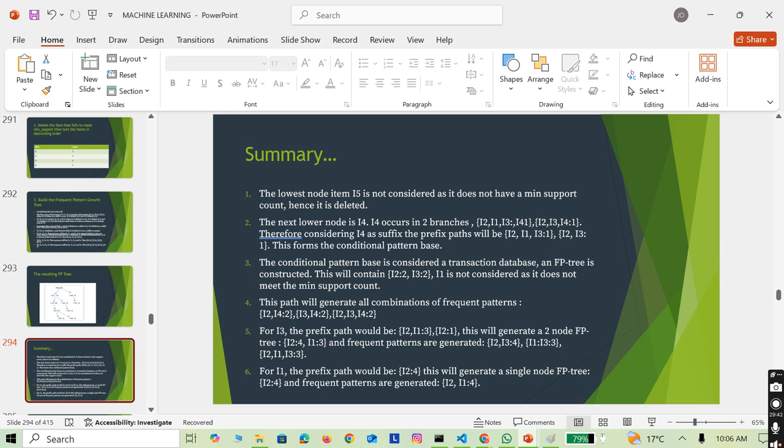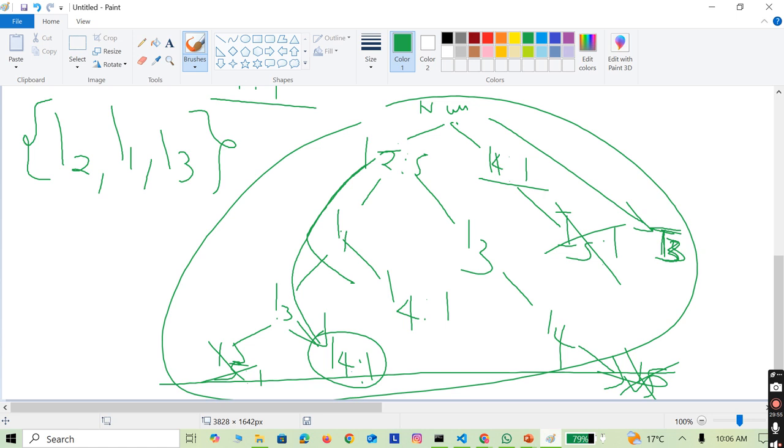The next one, the conditional pattern base, is considered a transaction database, and an FP tree is constructed. This contains I2, I3. I1 is not considered as it does not meet the minimum support count. You also look at the database. The one that does not meet the minimum support count is pruned off. You go that way until at the end of the day you realize the result.